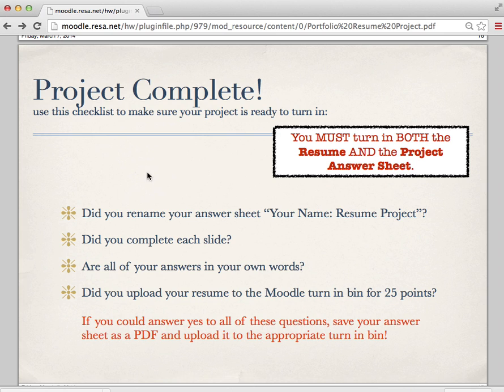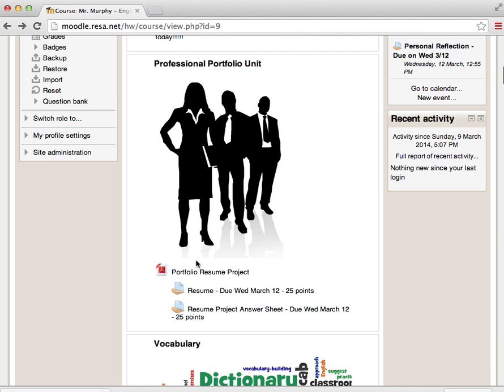Okay, so I'm going back to the Moodle page. Here is the resume turn-in bin, and here is the project answer sheet turn-in bin. So 2 separate turn-in bins. Make sure you put the correct thing in the correct turn-in bin, and make sure you do it by Wednesday night. You don't have to have it done Wednesday in school, but make sure you get it done by Wednesday night. So you've got a couple days to get the project and your resume done.